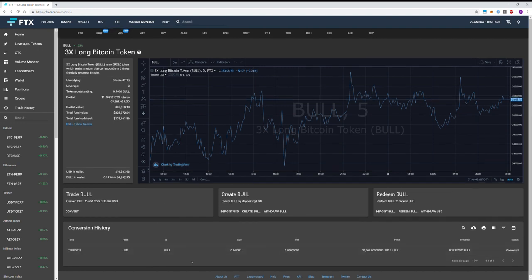So this BULL that I have is going to be 3x levered. I spent $5,000 on it. If Bitcoin goes up 10%, for instance, rather than making $500, I will make $1,500. And that's all you have to do. You never again have to worry about liquidations or margin or collateral.